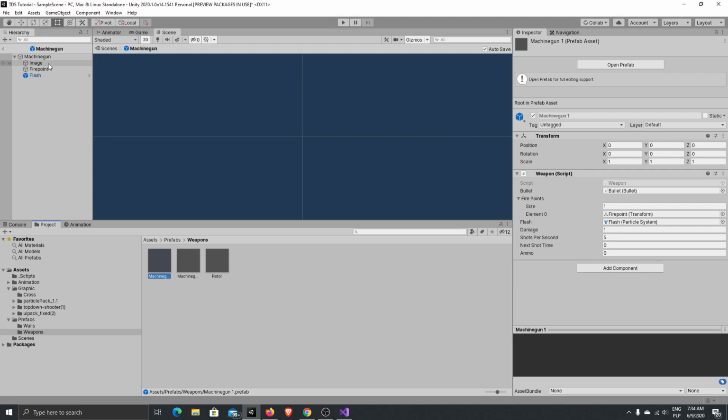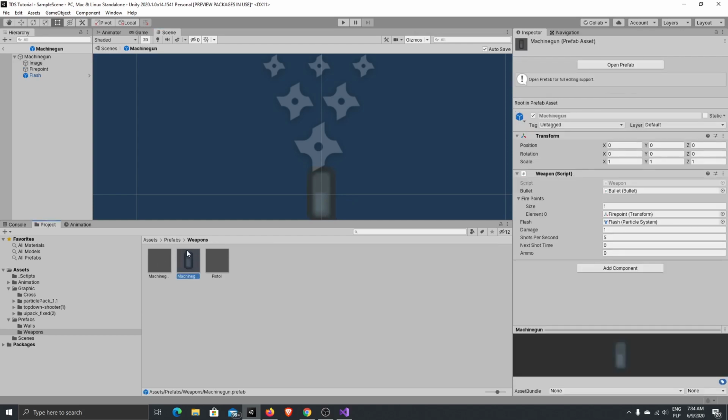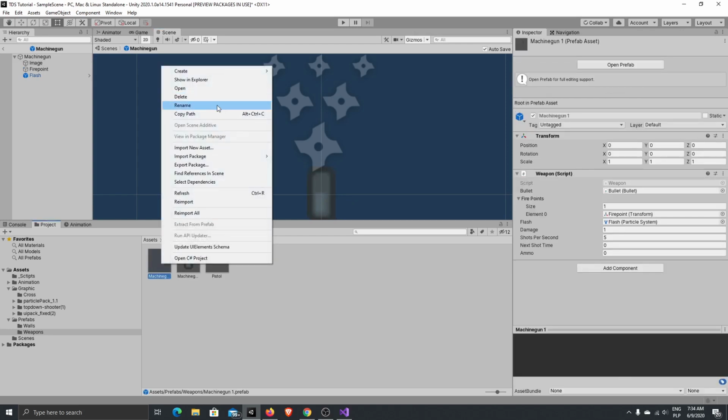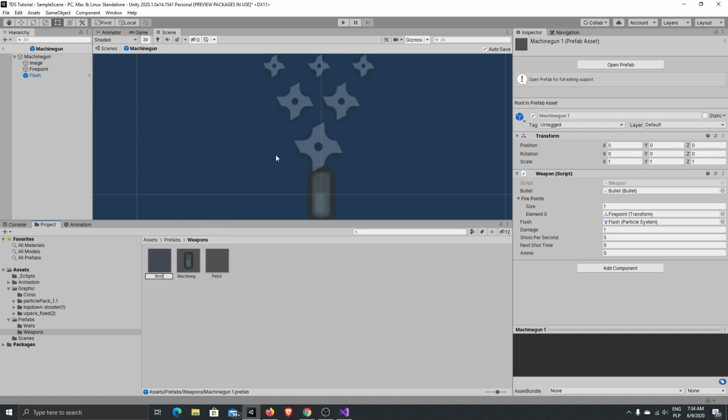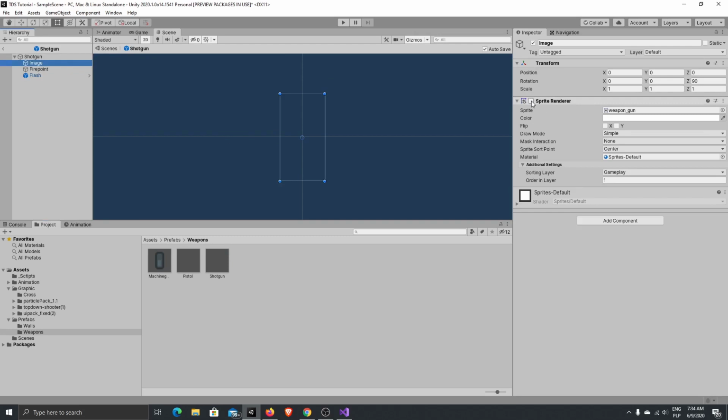Let's unhide our graphic to see from which point we'll be shooting, and let's, no, we have two machine guns. Okay, let's rename that one to shotgun. Let's double click this one and the image.